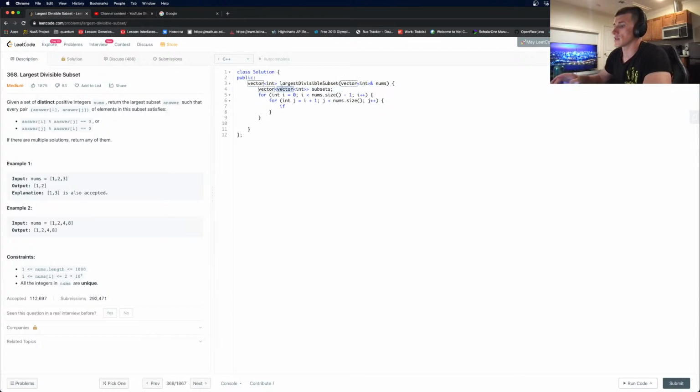It's not vector, it's an ordered set, right? So if nums[i] % nums[j] equals 0, or vice versa, all right? Then what do we say?